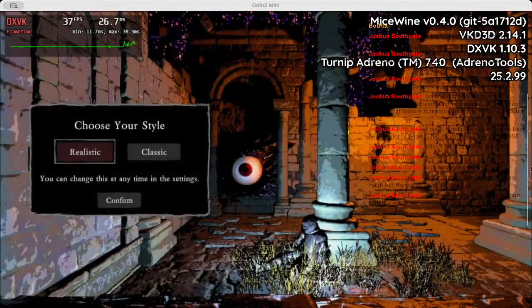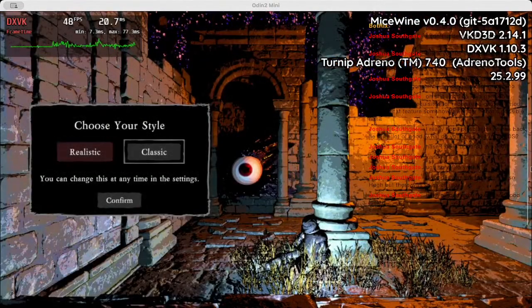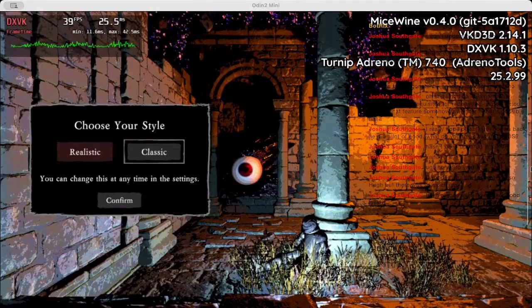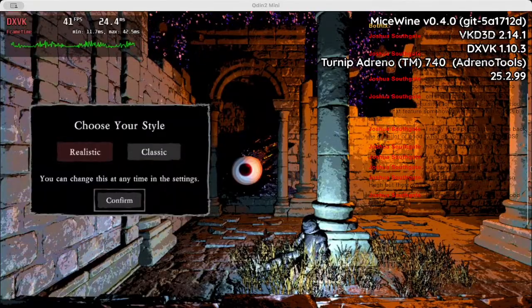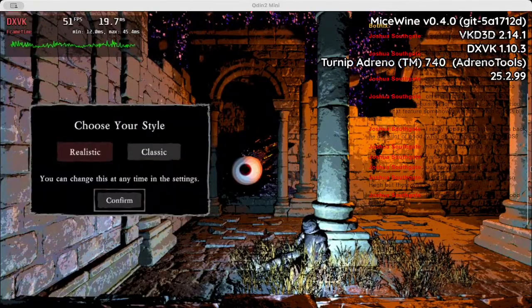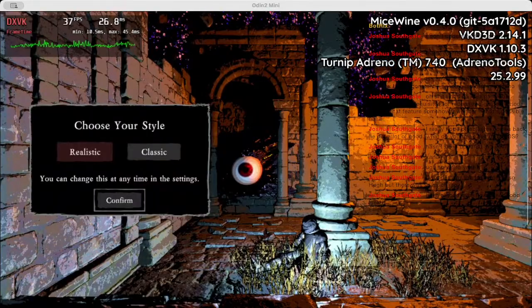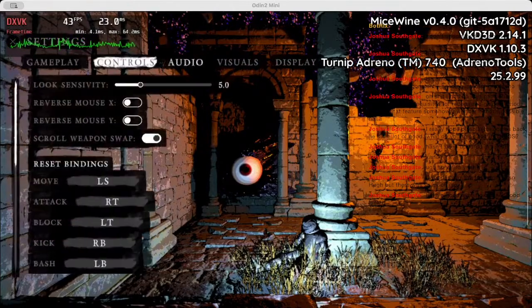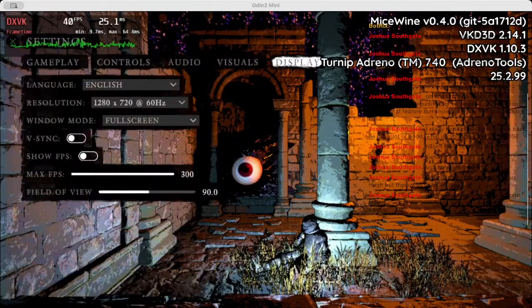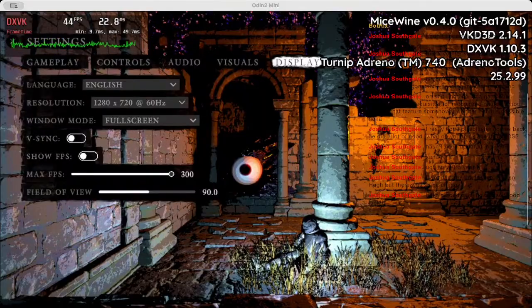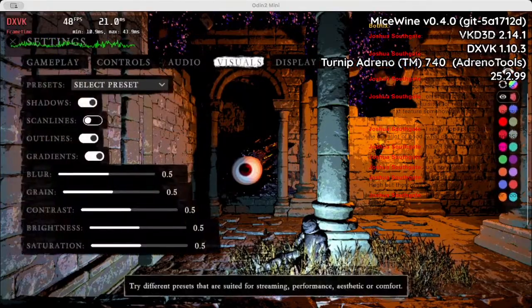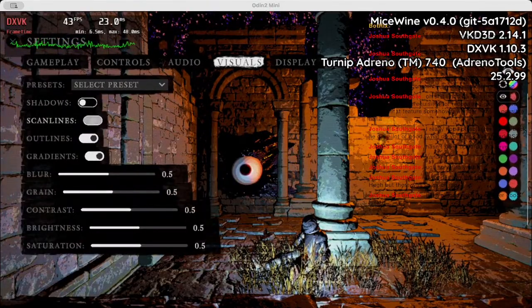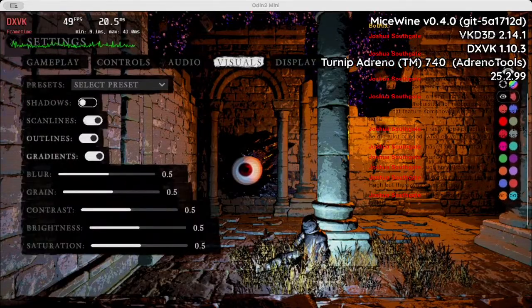So yeah, sometimes these Unity games just need a compatibility preset. Sometimes the specific fixes don't work. However, it may crash more because of that. We'll just see. All right, go to settings. And usually display, desync off. Visuals, shadows, let's turn those off. Well, I like the scan lines.